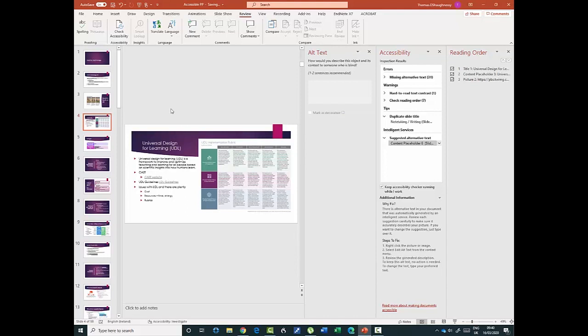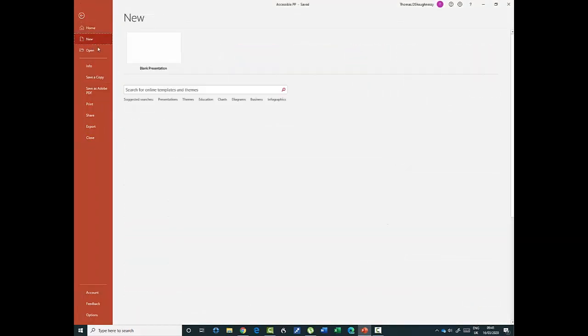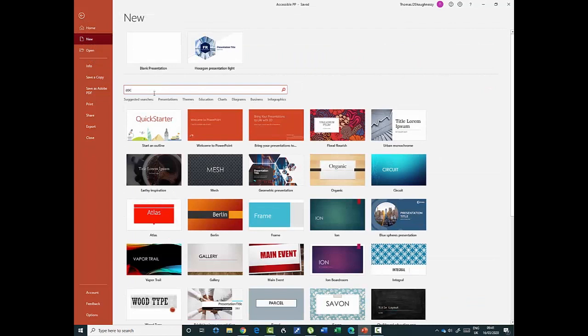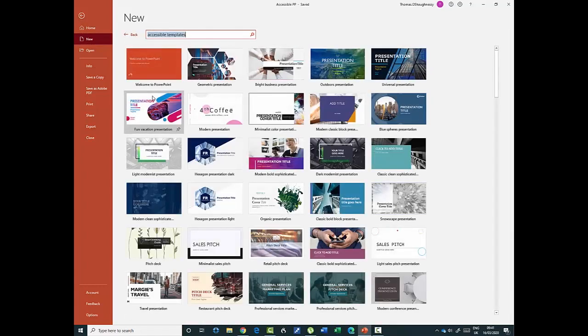So what else? If you want to create accessible PowerPoints in general, if you go in here and go new, you can type in accessible templates. So if you hit enter in here, it'll bring you up a load of templates that already have inbuilt accessibility. They're a good place to start from, because chances are the structure and the way they're designed is that they're more accessible and easier to use, so they're automatically more compatible with screen readers.